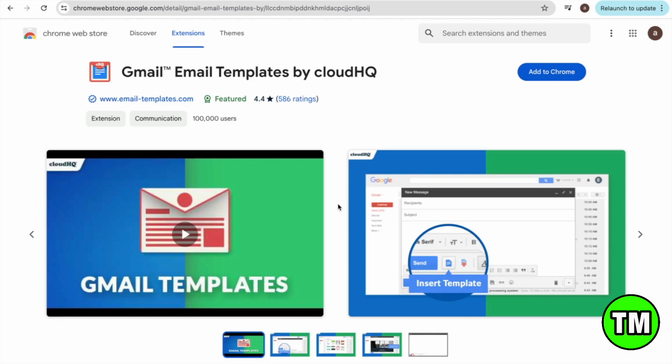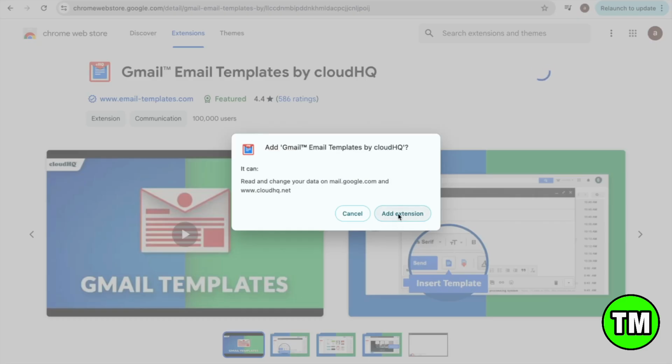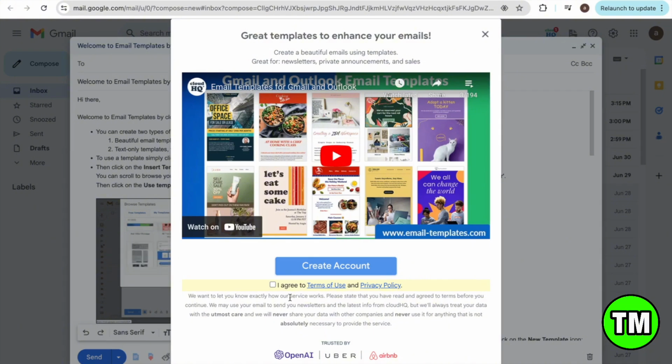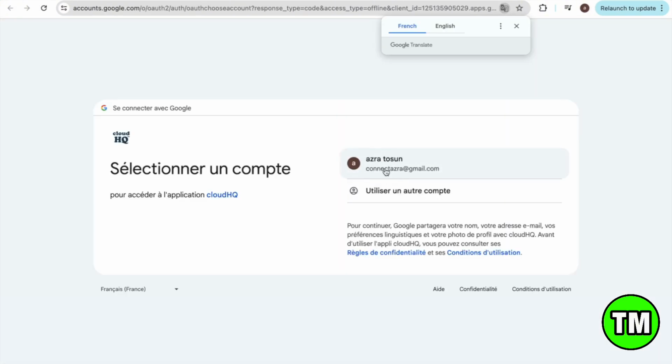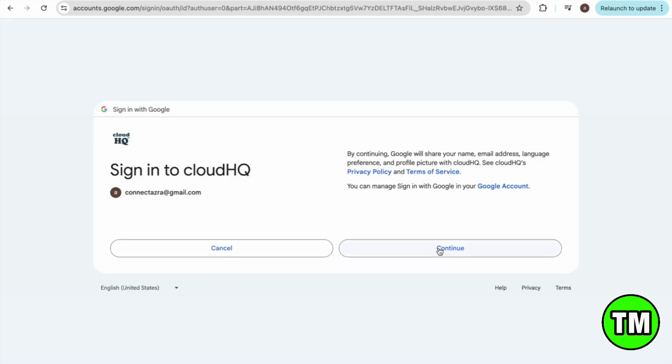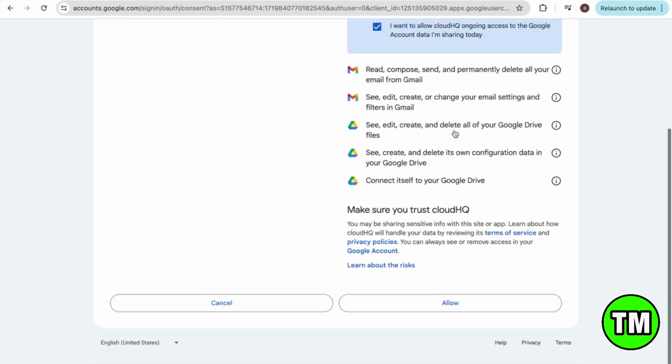I am just going to be clicking on Add to Chrome. Now I'm going to click on Add Extension. This will now take us to our Gmail account, and now it will ask us to agree to their terms of use and privacy policy, and then we're going to be clicking on Create an Account to start experimenting with the available templates. Select your Gmail account. Click on Continue. Please allow access to Cloud HQ.